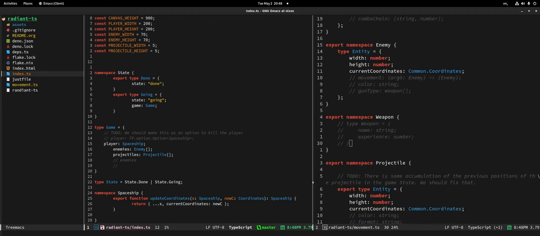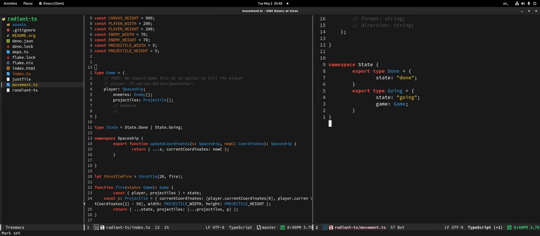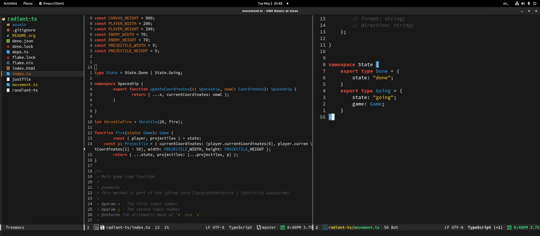What else? We have a state. State is already a namespace, so I'm just gonna move this from here. Okay. And then we have the type game. I think that this type only makes sense inside state. Does that make sense or no? Game. Yeah, I think so.